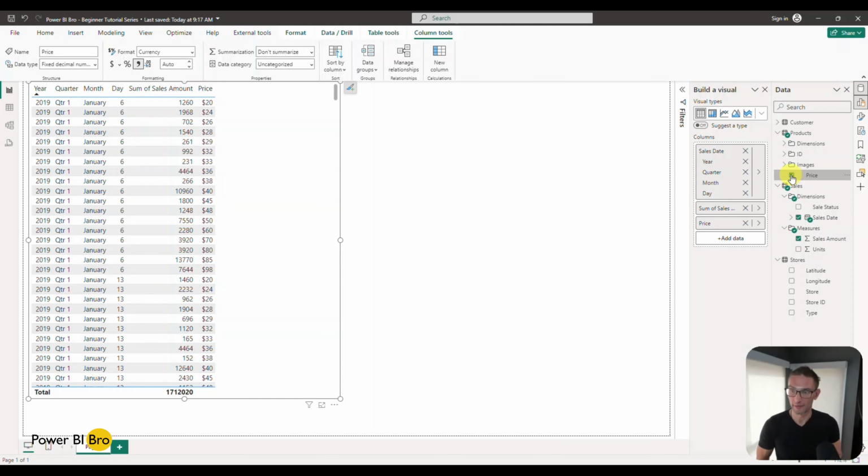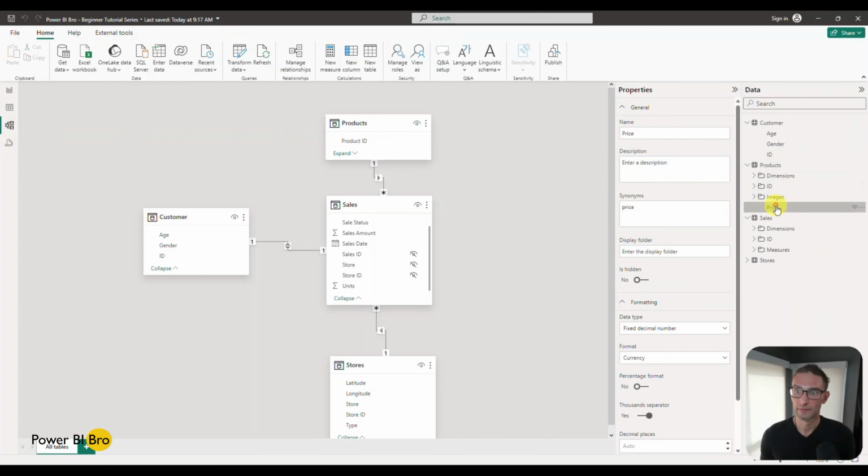We're going to flip something right now. We're going to flip the script a bit. So as you can see, if I want to see the price, we're going to keep going. We're going to keep building this model. I'm going to put this under measures for now. We got a lot to cover. So products, price, display folder, measure.